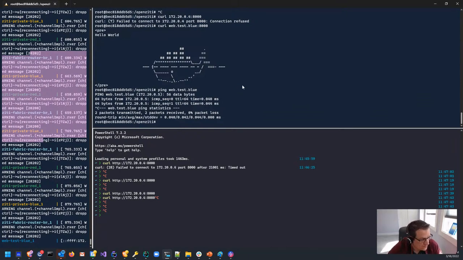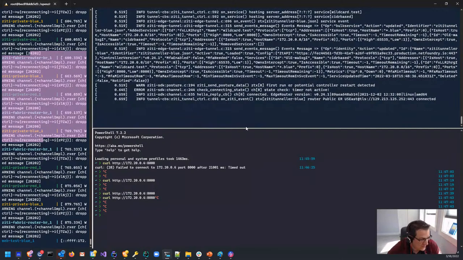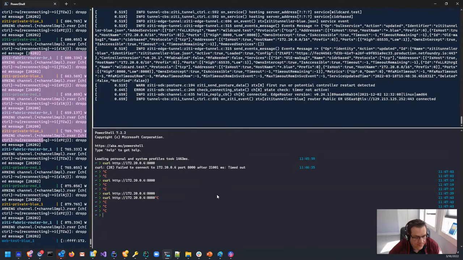Okay. So I've got the ZD Edge tunnel running. Its whole job in life is providing me access into my internal network. It's got a service that it's allowed to host, and it is a wildcard service. Down in this little box, this is just me sending traffic from my local machine into my ZD Edge tunnel, which will then go up to the Edge Router and then back down again and come into this tunnel here. That's what we're going to do.